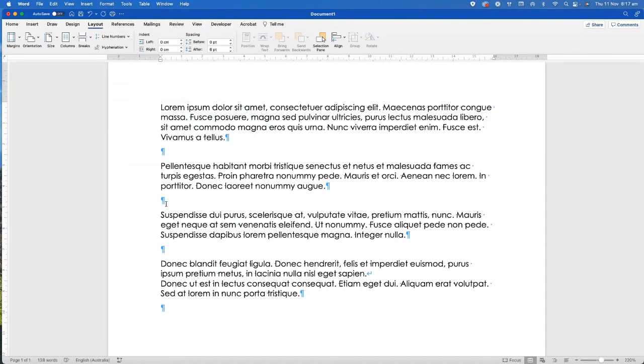The other thing that you can see when you have your Pilcrow switched on are your page breaks and your section breaks.